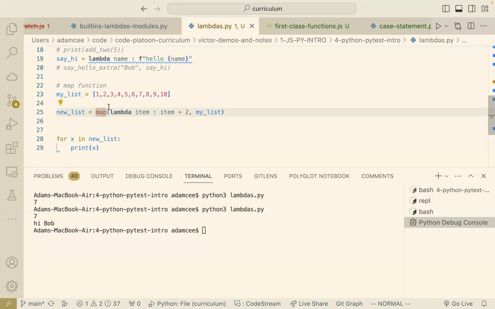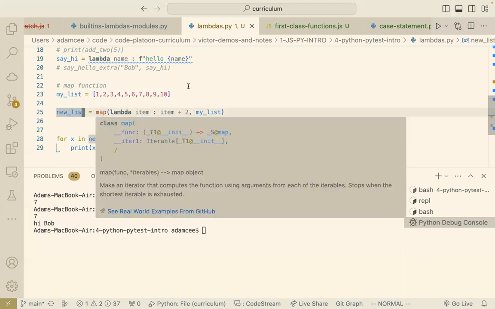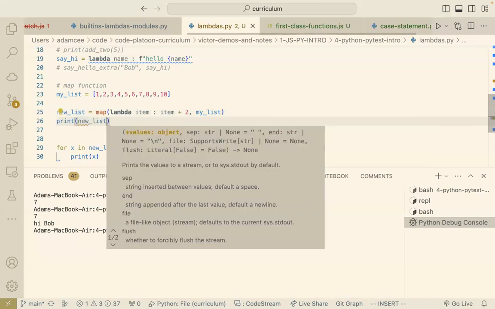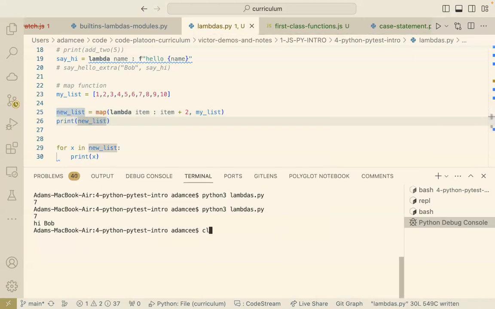So the idea of a map is, think of it in terms of the verb, like mapping, like correlating A to B, taking one thing and mapping it to another. We're going to go through every item in here. We're going to make a new list, go through each item in the old list, do something to it, and return it. And so we're going to build this new list with 2 added. I'll just leave it as new list. And we'll just print this out just to see what it is, just for fun. And let's go ahead and run this real quick and see what this looks like.